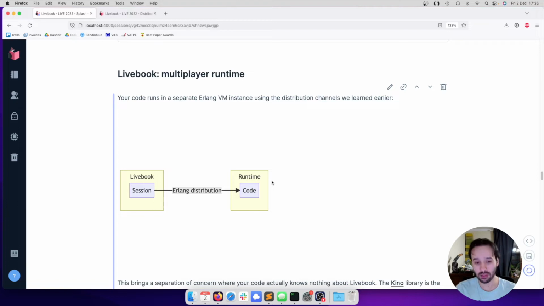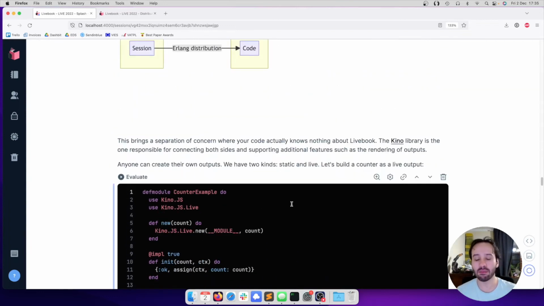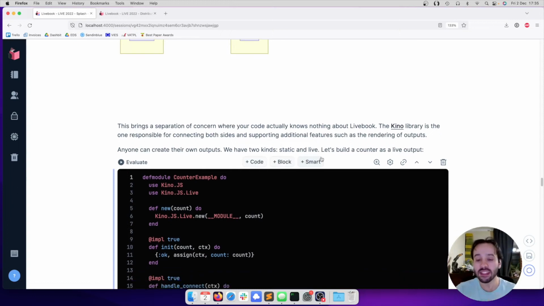And if you want to have those things work together, there is a tiny library called Kino that plays in the midfield here, okay? And what is cool about Kino is that it brings us interesting features like rendering the sequence trace between the processes, right? But the other thing that it does is that it allows us to create our own outputs.